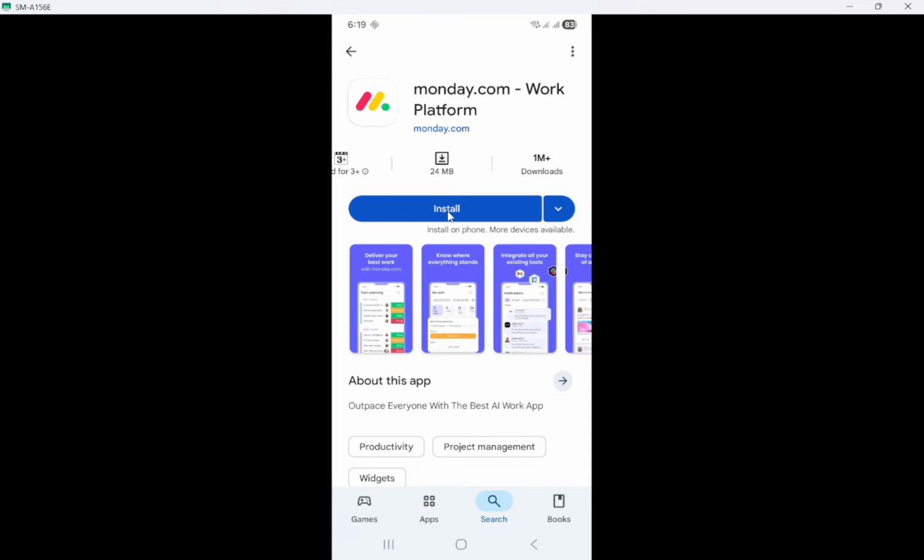If you want to be certain you've got the right one, check that the name and icon match what you expect, and that it's from the official developer.